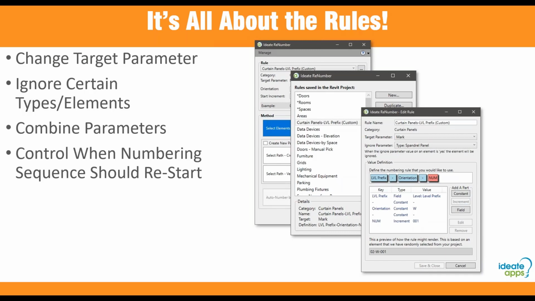You can also ignore certain types of elements. I'm going to show you this in a demo. It's really exciting, the fact that we can actually ignore certain elements. So if I drew a path through elements of the same category, I could say, I want to ignore some of these, and I'm going to show you how that's done.